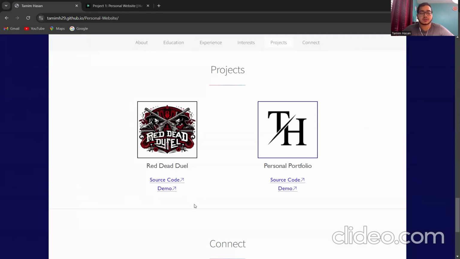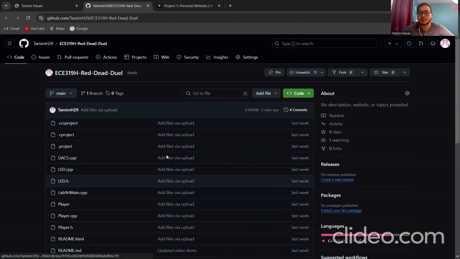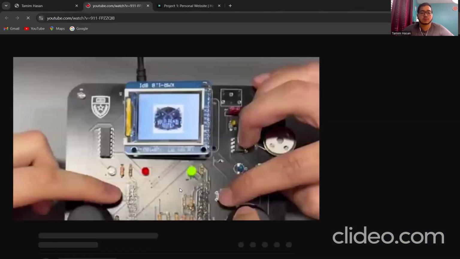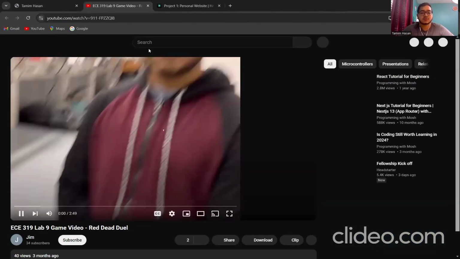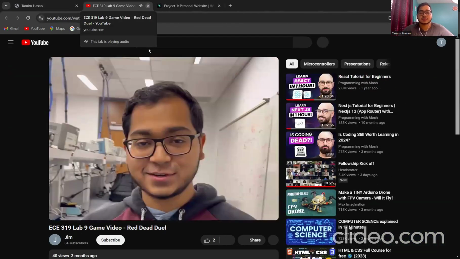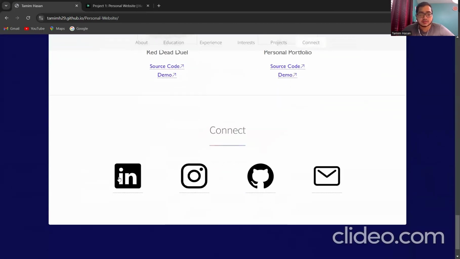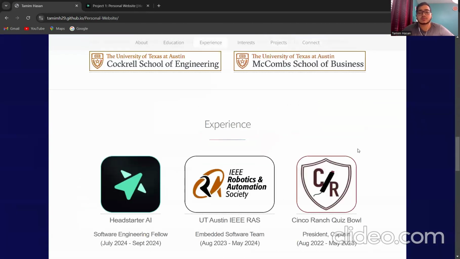So let's take Red Dead Duel as an example, which is a video game I made a few months ago. Here, the first link is the source code that leads to the GitHub repository. And then the second is a demo, which leads to a YouTube video showing the demo. Lastly, there is a section for my socials if they wanted to connect with me, and also to email me if they wanted to do that.